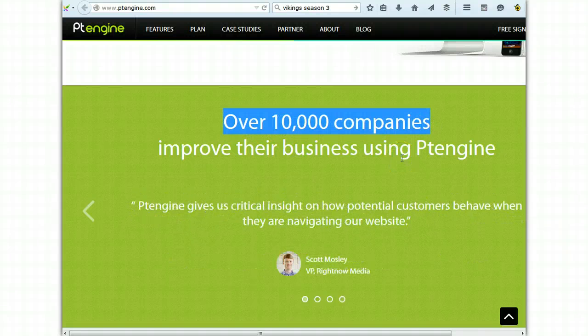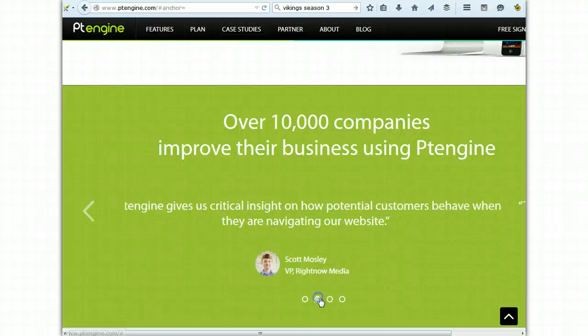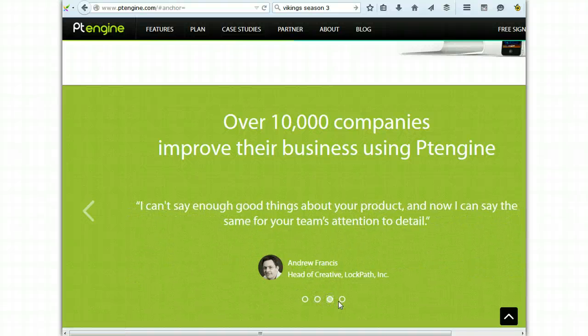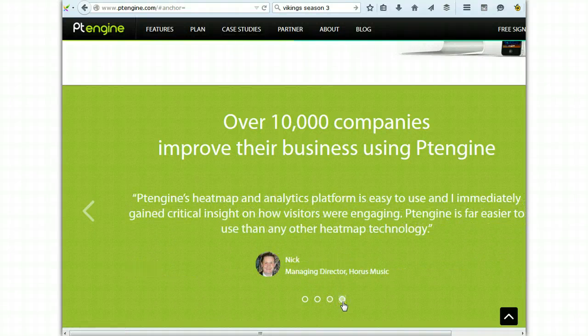Improve their businesses using PT Engine. I would put logos of these companies, particularly if there's any big ones, because that'll help build social proof. I haven't heard of any of those, unfortunately. It takes up way too much room, though. I would actually have a couple show at once, and any blocks of text that are this long and this wide are just not very easy to read, and it's just much too big a font.